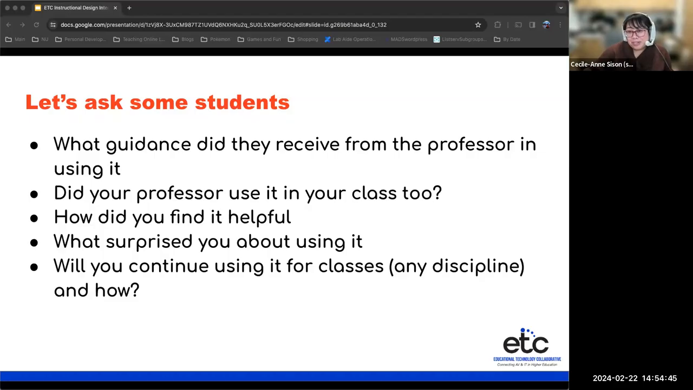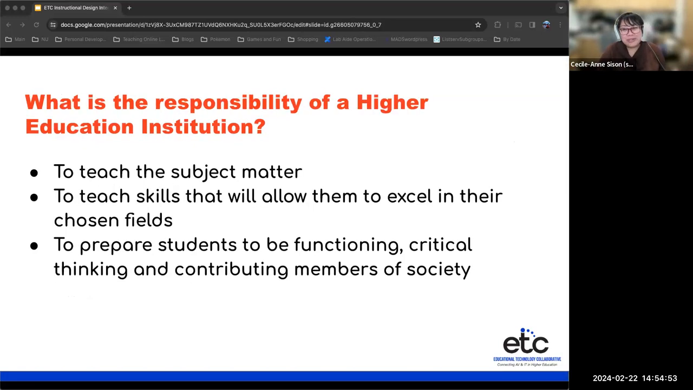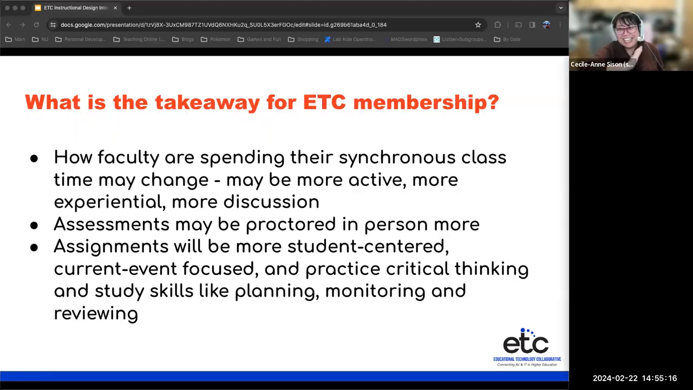This is going to lead into my weepy thing. When we were planning this, I was saying I always get really teary-eyed when I talk about the responsibility of a higher educational institution. It's to teach the subject matter, to teach skills that will allow our students to excel in their chosen fields, but it is also to prepare you to be functioning, critical thinking contributors to society. And oh my gosh, I really am tearing up. I'm going to just skip to the next slide because I can't control myself anyway.